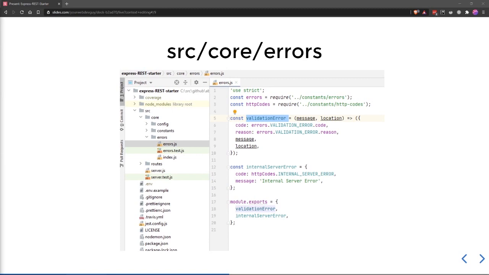And for our source/core/errors file, this is basically an error service, where we're going to combine our error objects and our HTTP codes into reusable methods. So for example, if an endpoint expects a password in the request body and the password is less than 10 characters, then we can reject that request by sending back the validation error. And for the message in the location, we can basically say that the length was too short and the location was a password field. We're going to see an example of how this is used later on.